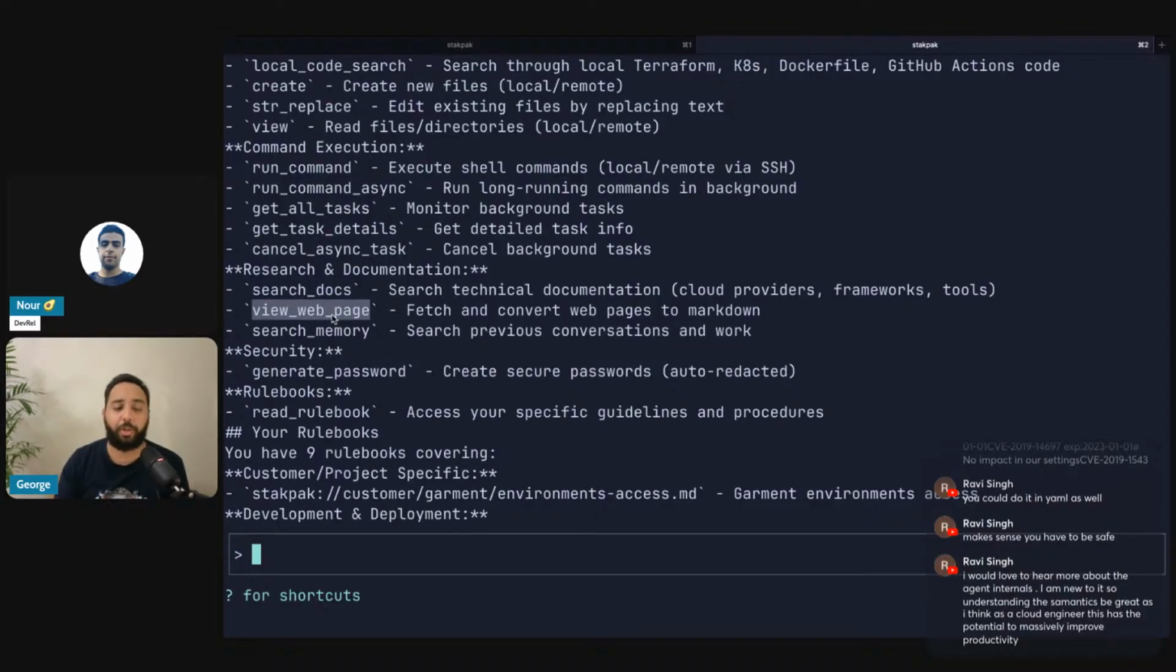You also have a view web page tool. So if you have a specific article or a specific repository you want to pass to Stakpak to read, you could just paste the link and ask it to read it. And it would use the view web page tool to just read the page.